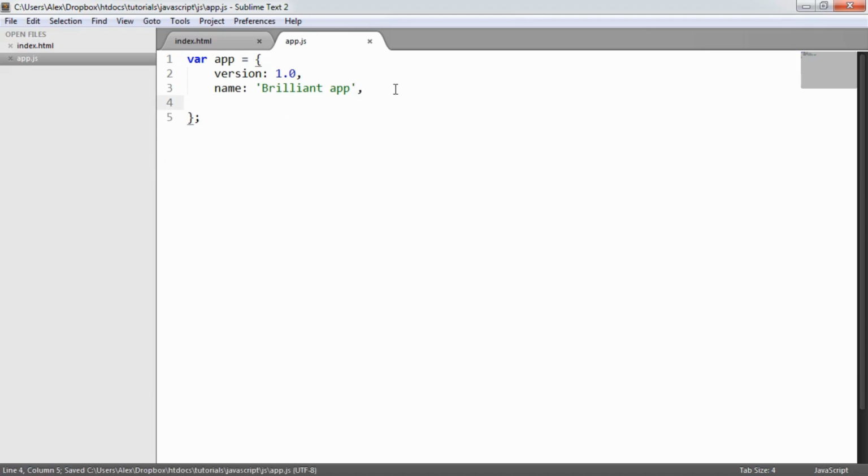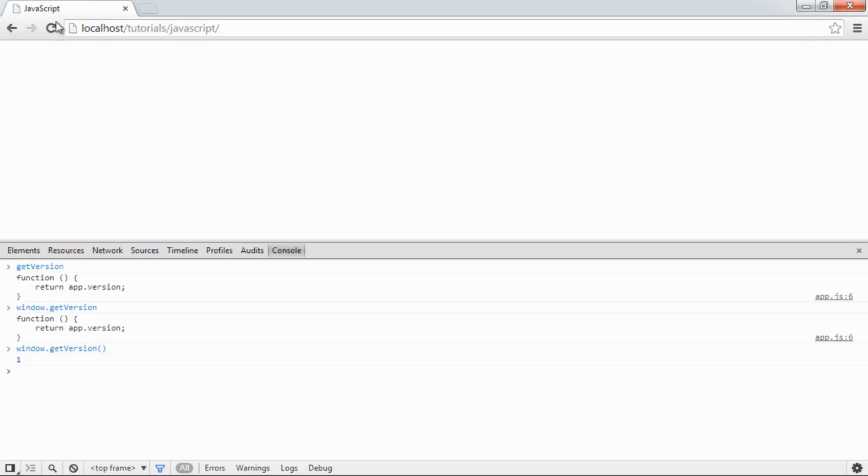We comma separate down here, and we create a new property, which will now become a method because we're going to assign a function to it like this. Now inside of here, we could say, for example, return, which just returns a value from the function and gives it to us. We could say app.version. Now let's take a look at what happens here. Let's go into our browser.